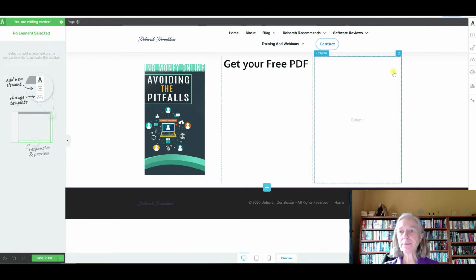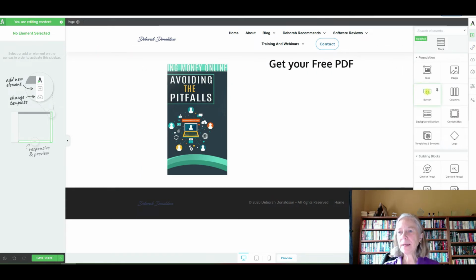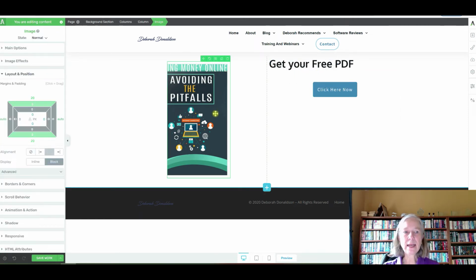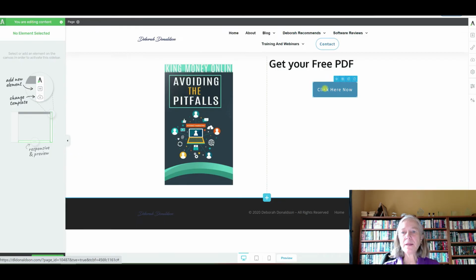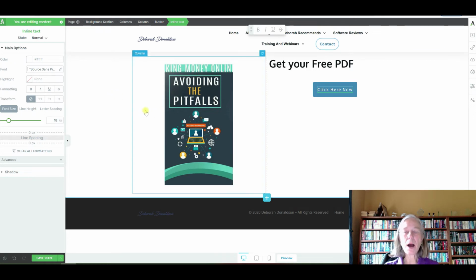Let's see here. We don't want that. Okay, so let's go back over here. My button underneath this, below the text, and let's change main options. Let's change the image. The button, I can set this to my opt-in form.